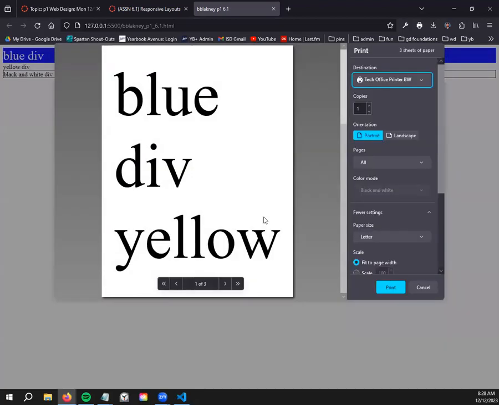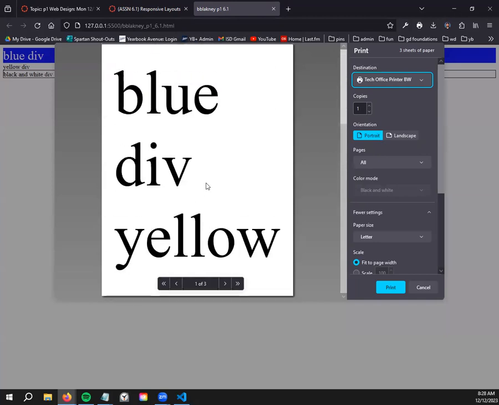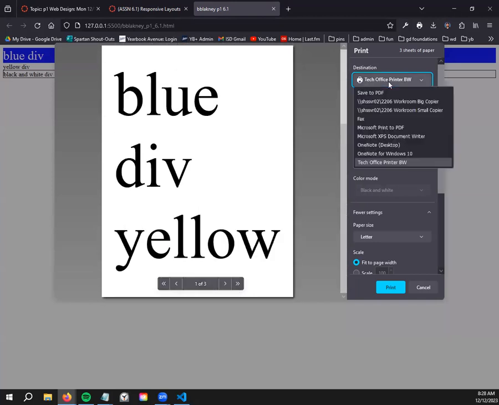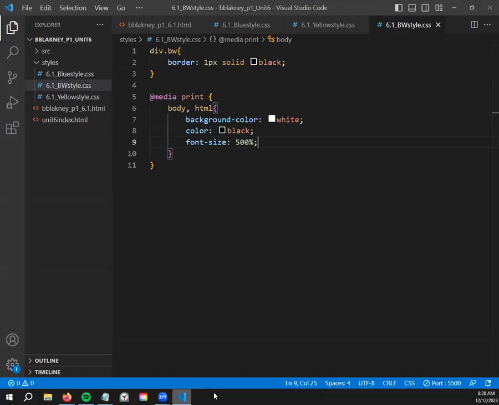Cancel, Control P that. There we go. So now our media print query is working, putting 1 div or a div and a half on each of these pages. You can select your printer like normal, or you can do print to PDF if you really want to save this document here.